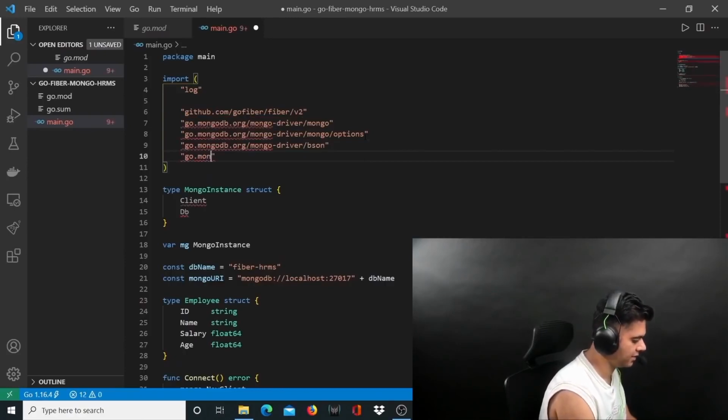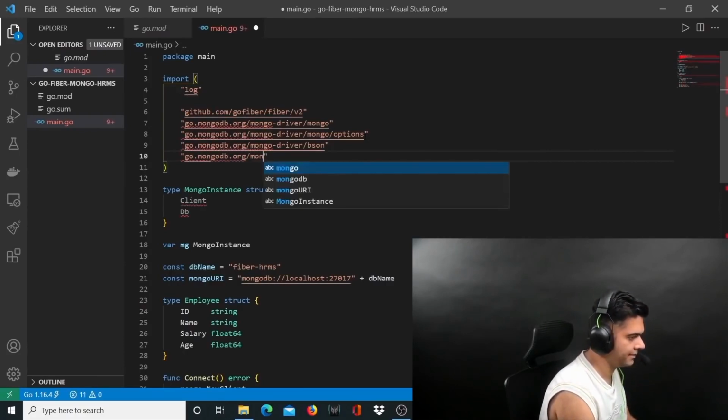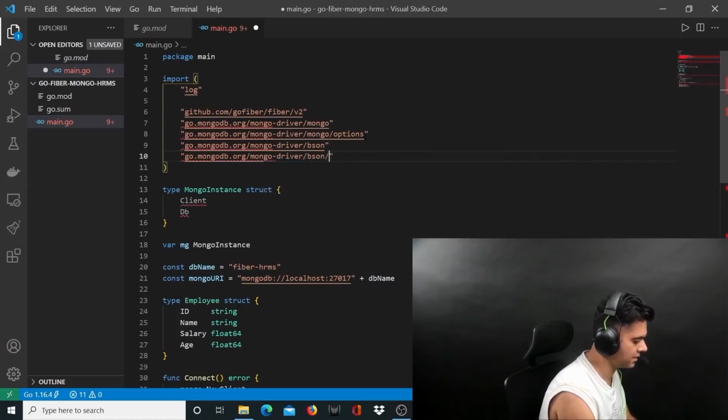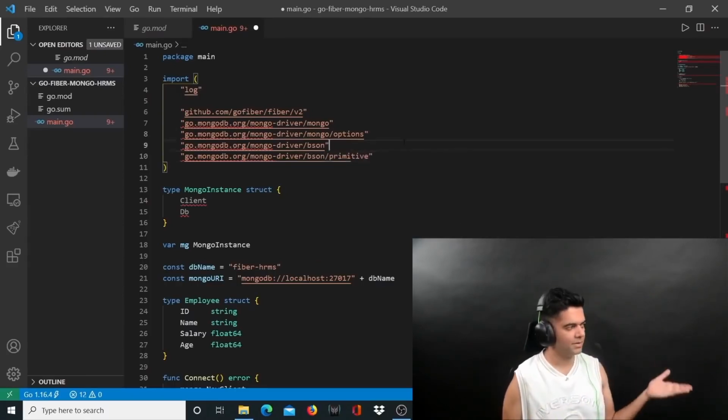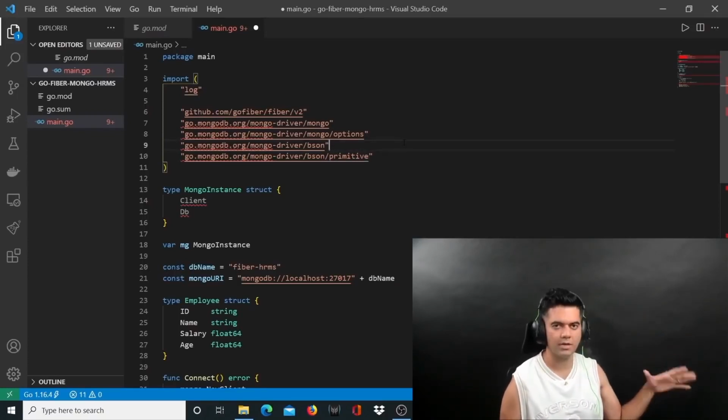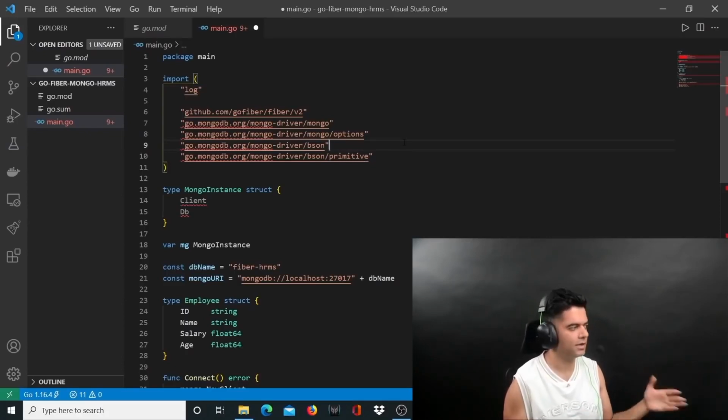And we'll have again go.mongodb.org/mongo-driver/bson/primitive. Now, if in case you're worrying that you'll have to remember these 4 links, you don't have to. You just use it once here. And every time you now connect with MongoDB, you just have to copy those 4 links. I could have copied them, and any other tutorials you'll see online, they will copy them.